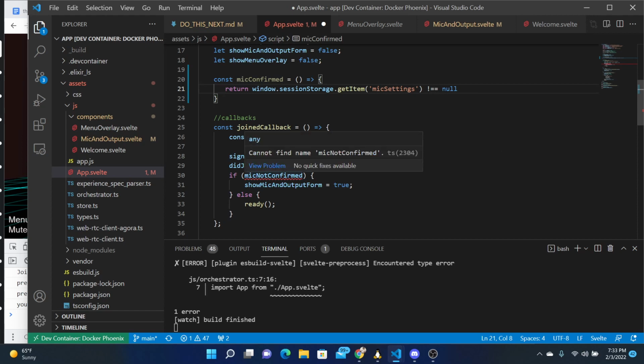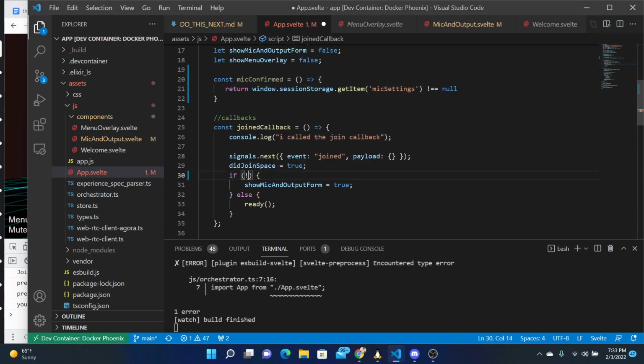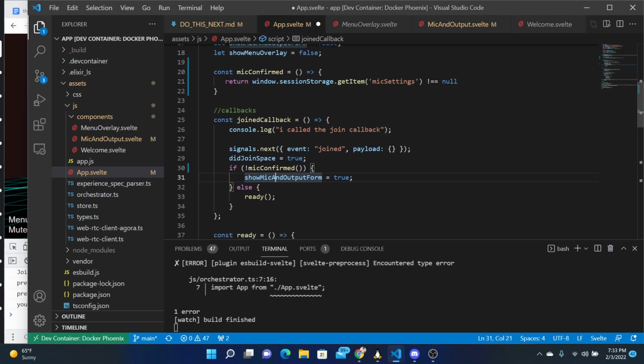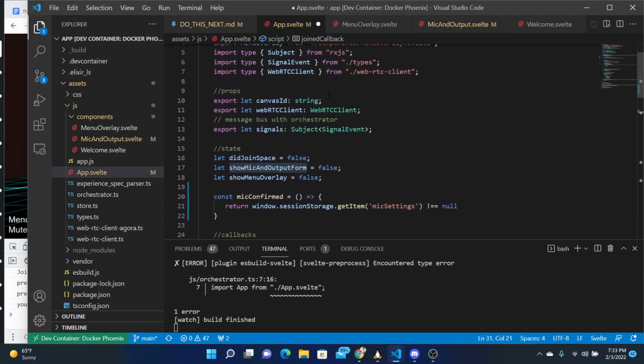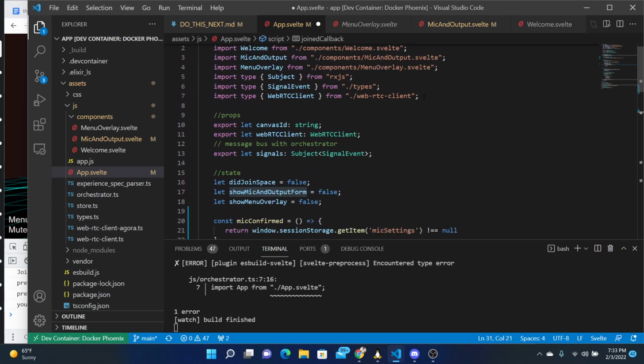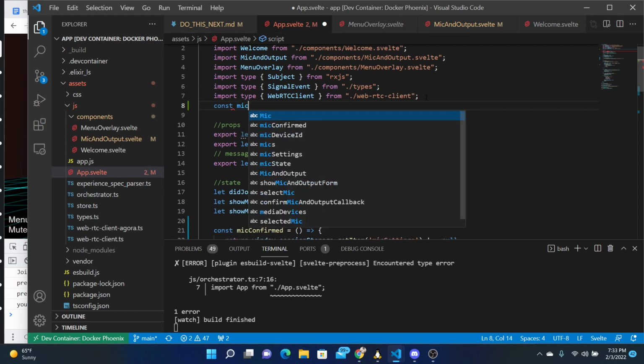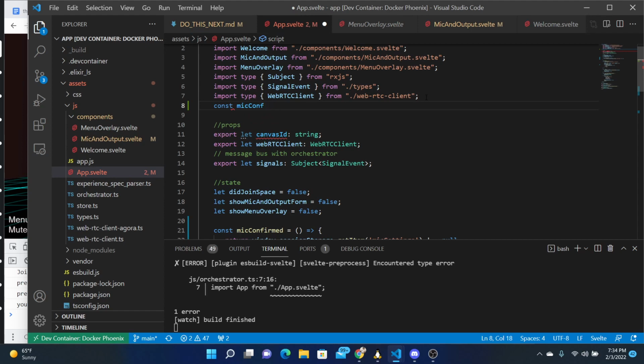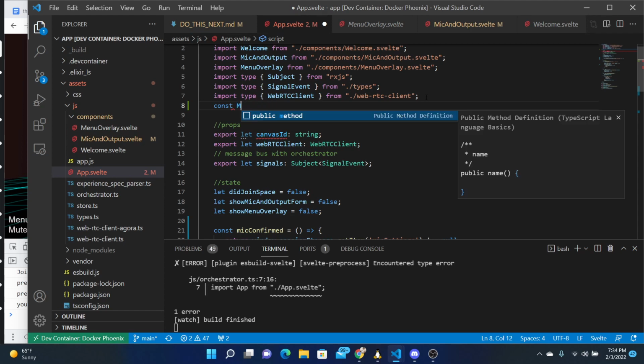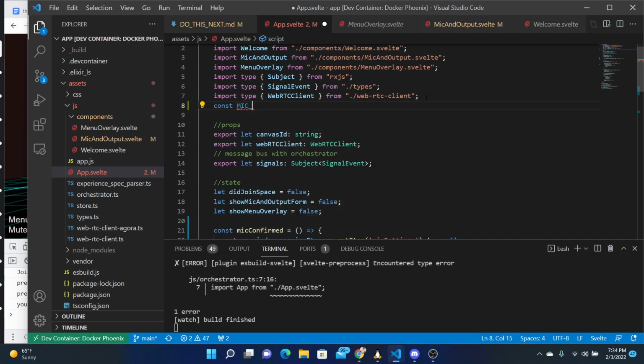So here we can say if not micConfirmed, then we want to show it true. Otherwise, so let's give this a constant. So const micConfirmed equal micConfirmed.